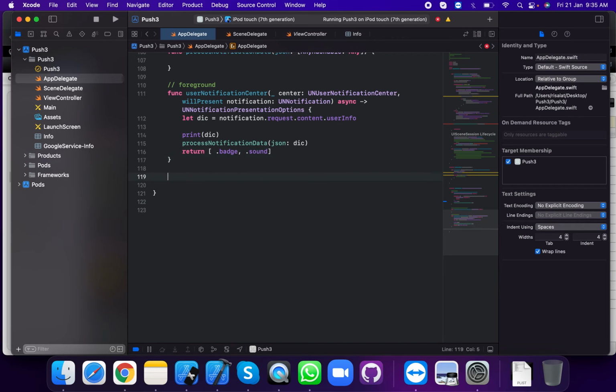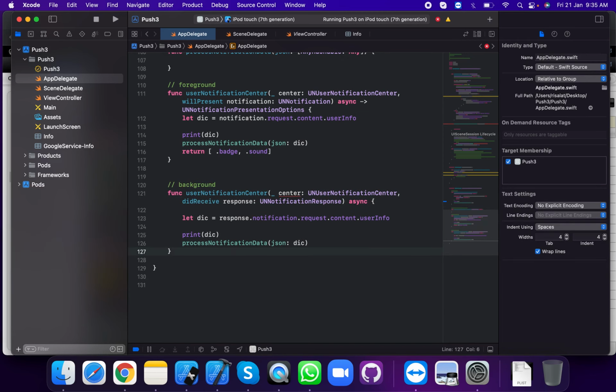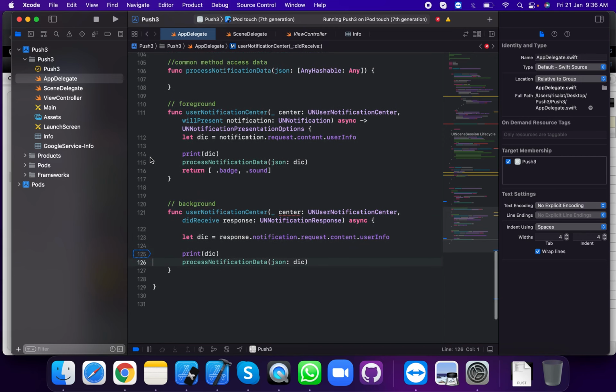We have the same scenario if the app is in the background state and the user is not using the application. In that case the UNUserNotificationCenterDelegate didReceive method is called, and we receive the userInfo dictionary. For this background state we can use the code snippet background push: userNotificationCenter didReceive response, where the dictionary is response.notification.request.content.userInfo. We print this data.